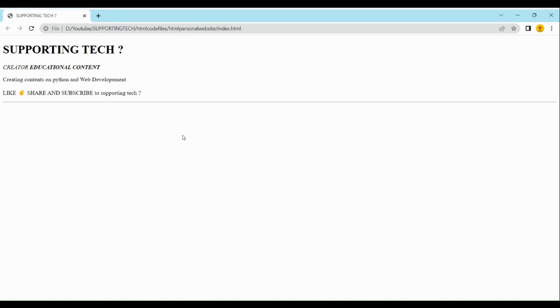You can see the title that we gave, Supporting Tech, here, and the H1 tag gives a bigger heading, and strong gives bold letters, and EM, that is emphasize, gives italic letters, and the number that we gave here gives a victory symbol. As we go on with our series, we will create a website for ourselves.